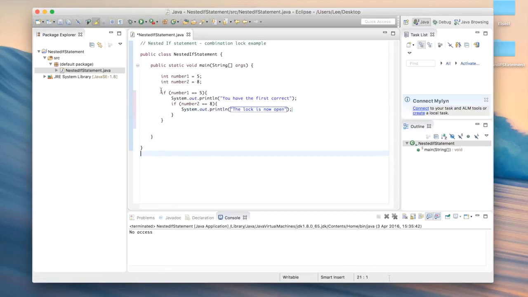Okay, so let's just go over that again. So we're saying that if the first number is true, so if that condition is true, so indeed number 1 is set to 5, then it'll print out you have the first number correct. And then if you happen to have the second one correct as well, then the lock will open, because of course then we'll have solved both number 1 and number 2. Okay, so both conditions are true there and the lock will open.